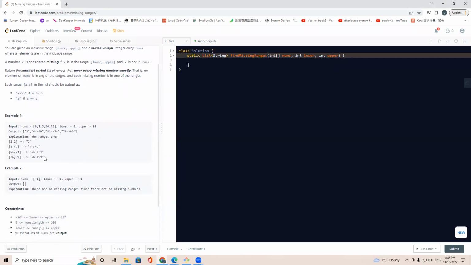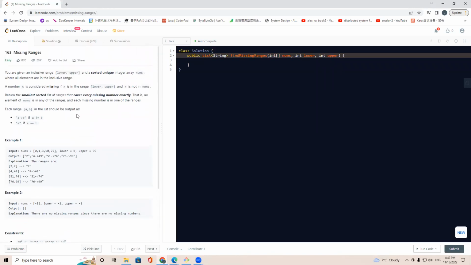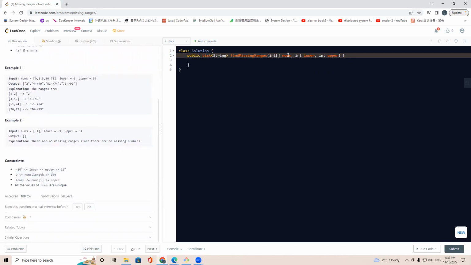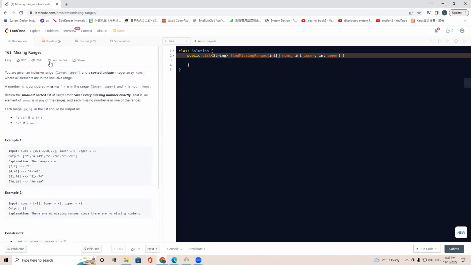It tells us that the lower bound will be less than the smallest number in this array, and the upper bound will be greater than or equal to the largest number in this array. So we need to find the missing ranges.